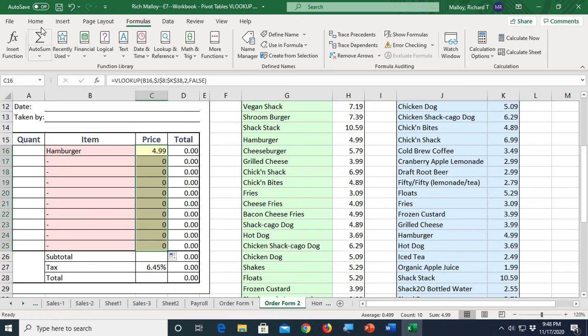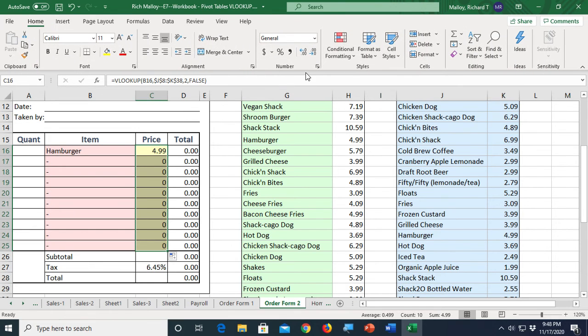Let's go up here, go back to the Home tab. There's our little button here in the number group. This one's going to increase decimals. Well, we don't want 3 decimals. Let's go back. We'll decrease it. There we go. Now everything is 2 decimals, which is fine.